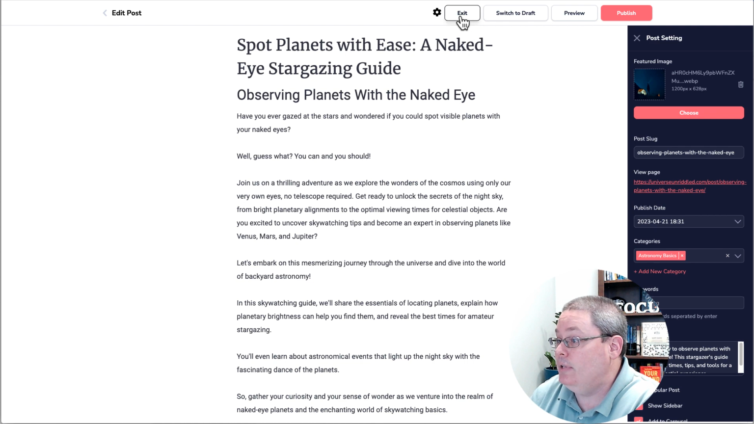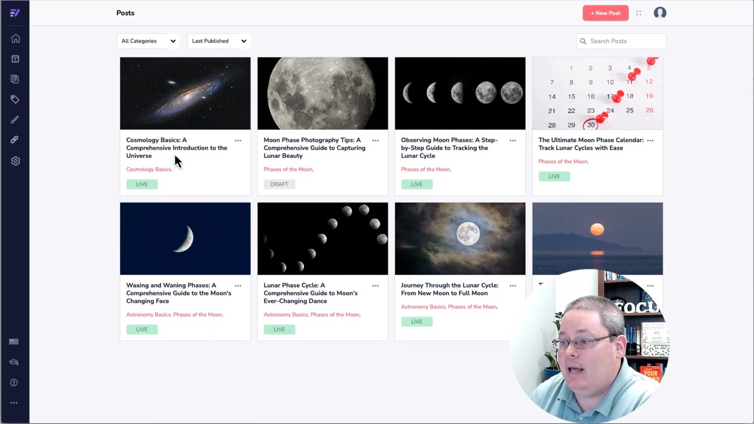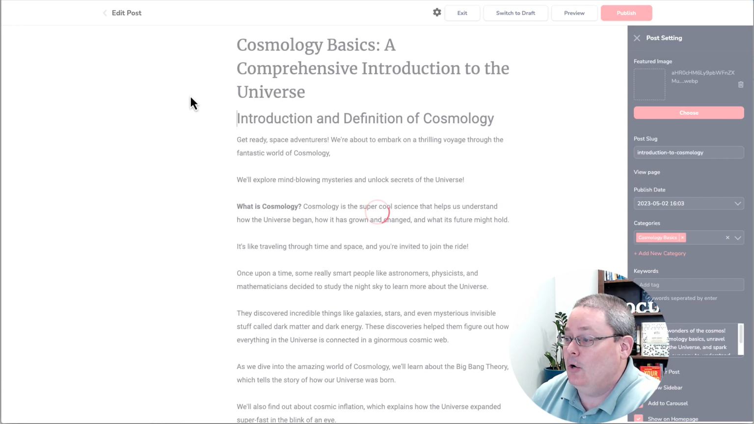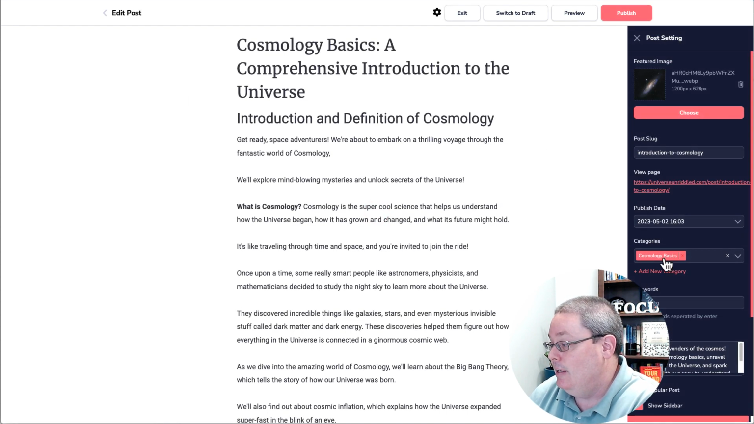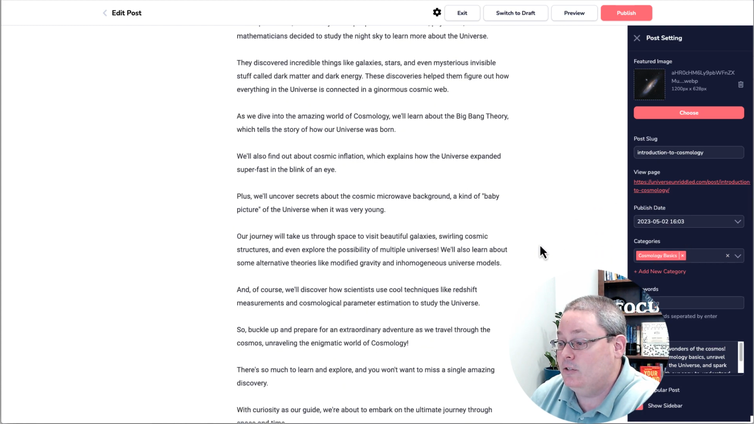And we have published that, so we'll also go ahead and exit and save here as well. And here is that Cosmology Basics, a comprehensive introduction to the universe. We'll go ahead and open that editor, and I'll just show you this post because I did mention that it is now a category, or a new category, Cosmology Basics. So you can see we have Astronomy Basics, Phases of the Moon, and now Cosmology Basics. And again, I did say this took me 2 hours.